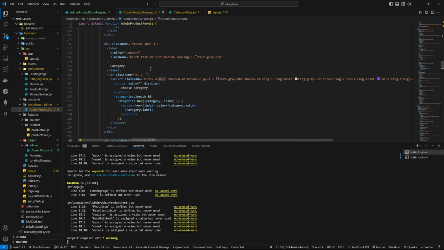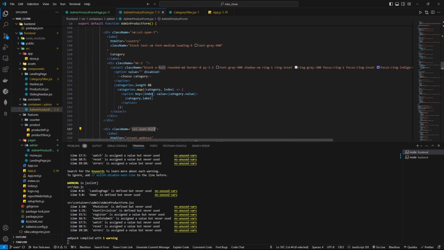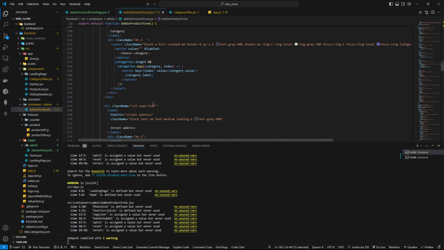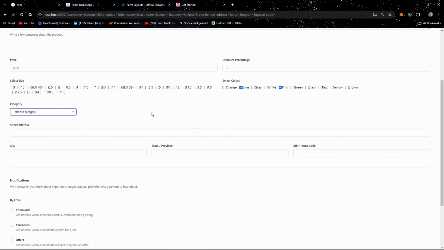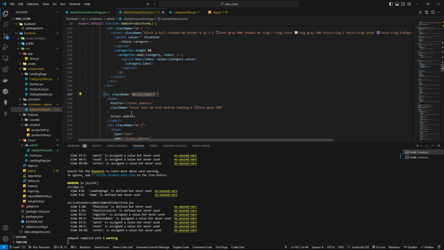So here we have all span 3. If I make this one also sm all span 3, then I guess it is going to get in the single line. Now let's see. Okay, we need to change this one.